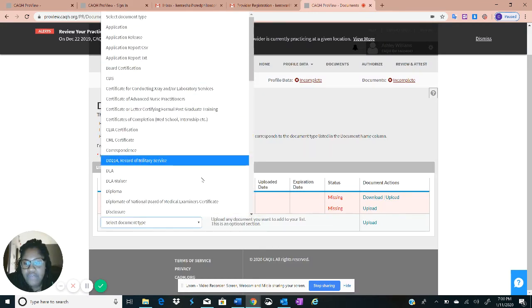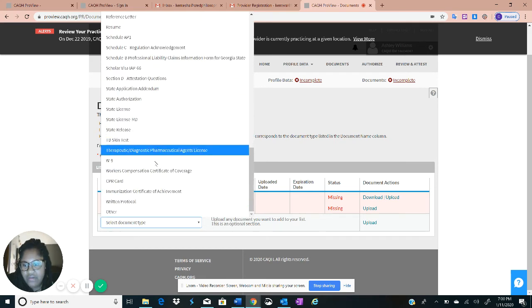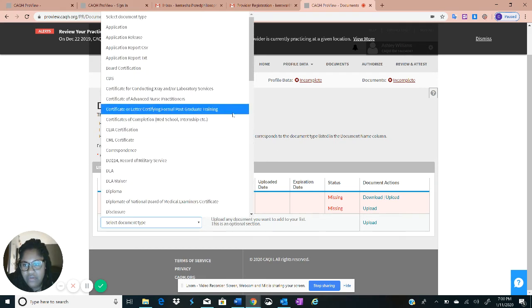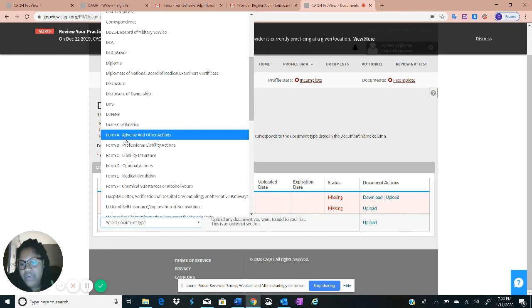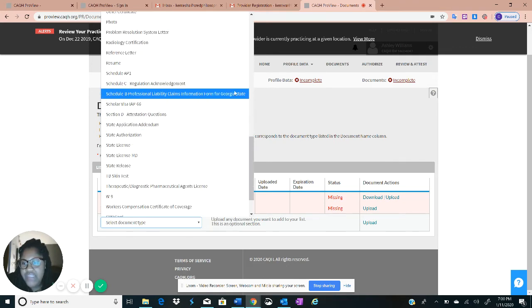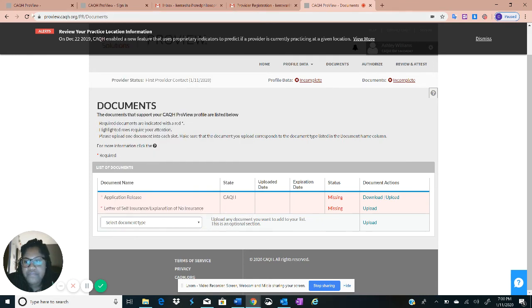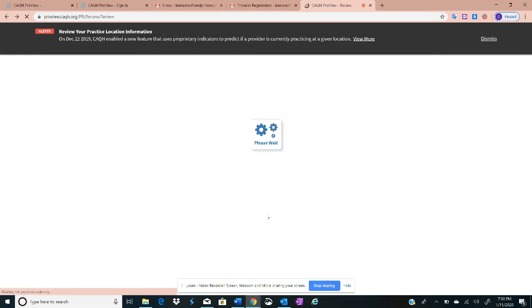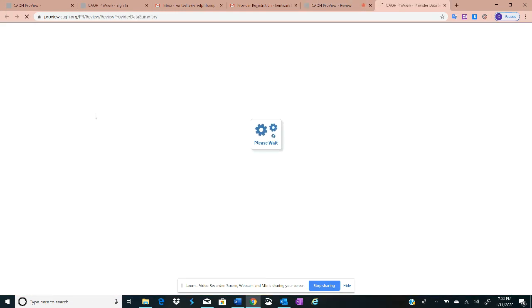So if you wanted to upload a specific document, you would do that here. If I had in my license information and everything, then it would let me. I would probably want to put in a copy if I have it, but those are some of the things that they just aren't asking for anymore. So now I'll go back, and then I can review my data.